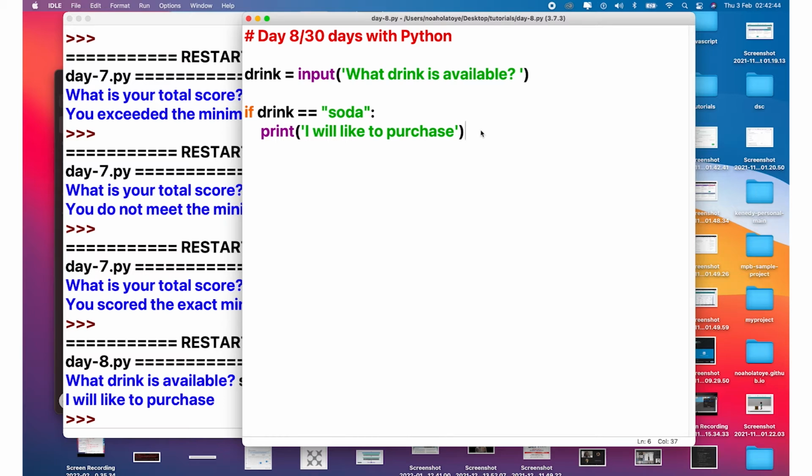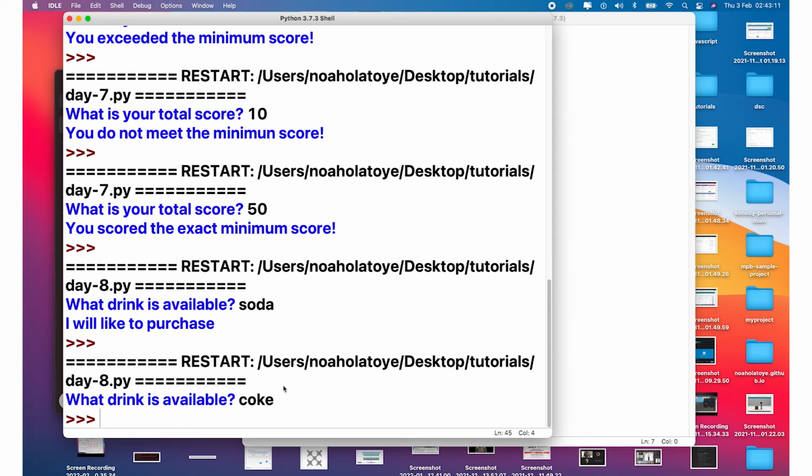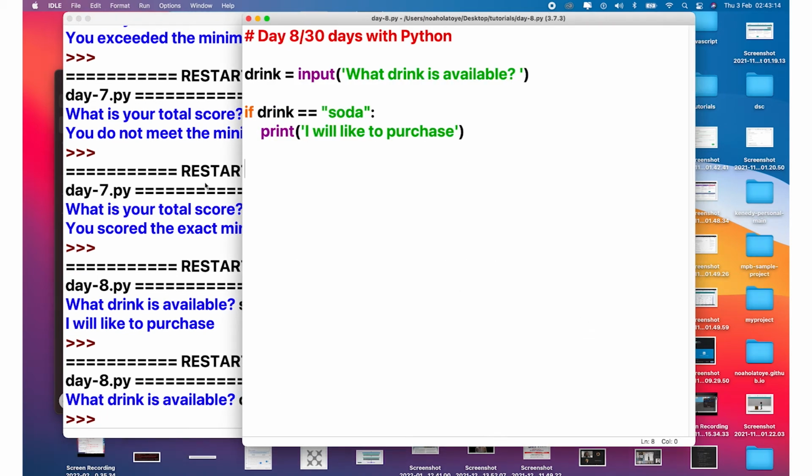But another thing we can do, remember I said you can use either elif or else. Now let's try to nest some conditional statements. So here I'm just going to say else. But before we say else, let's try to see what's going on. What if we say we want maybe Coke? You can see nothing is happening. But let's do else to undo that.